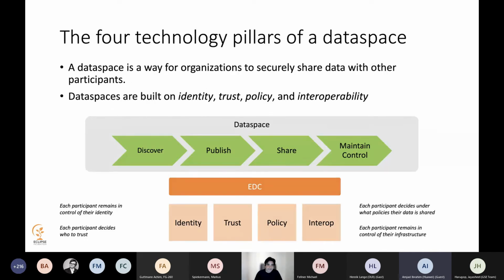So, as Naut said, one of the things I like to highlight about a data space is four key technology pillars. You can see them down there: identity, trust, policy, and interop. In terms of identity, each participant needs to remain in control of their identity. Likewise, with trust, each participant in a data space needs to decide for themselves who they're going to trust with their data. In terms of policy, each participant also has to maintain control over their data in terms of deciding under what policies their data is to be shared. So again, they maintain autonomy over the obligations associated with their data. And the fourth thing, which Boris touched on in his talk, is that there's essentially no centralized repository or centralized infrastructure in a data space. The key thing there is each participant has to remain in control of their own infrastructure. So what that entails is interop.